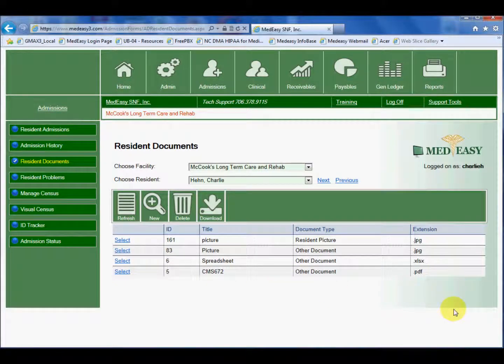Great place to store history and physicals, discharge paperwork from the hospital or where the person may have been last prior to coming to your facility. Overall, just a nice, neat way to store items electronically on behalf of a resident in your facility.